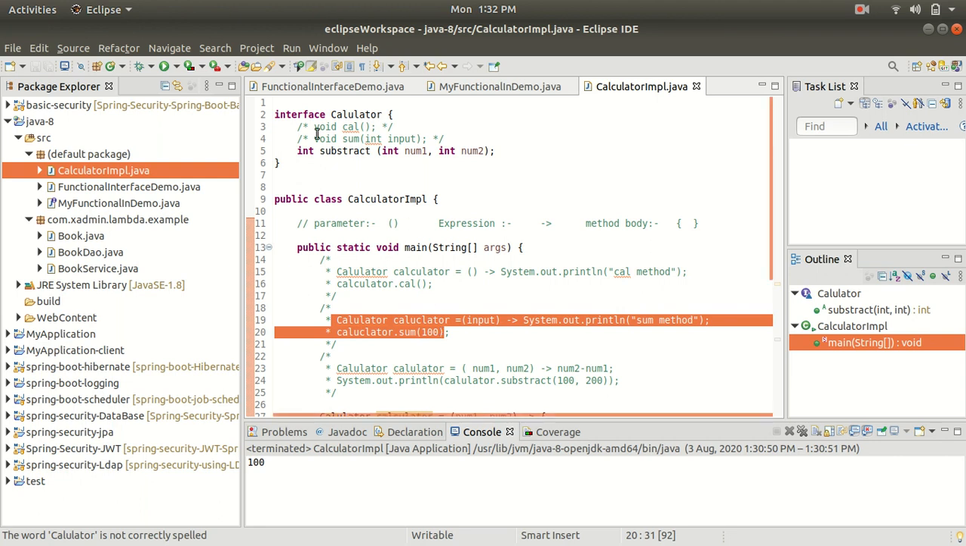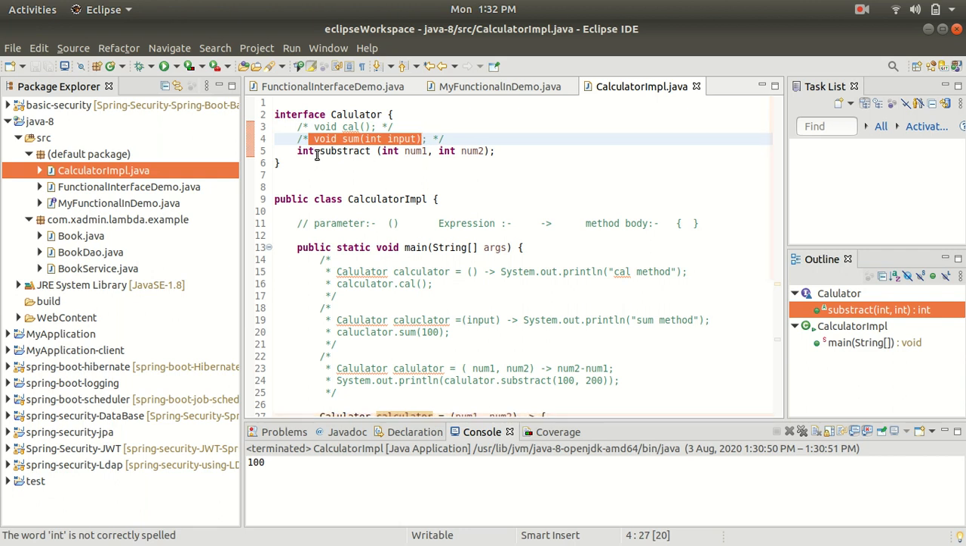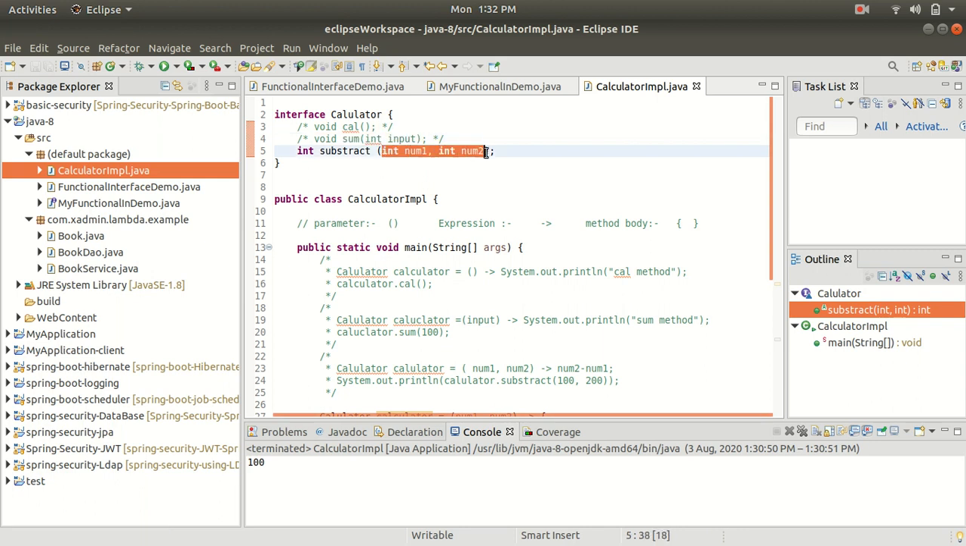In the first example we have used a simple abstract method, and after that we have seen an example in which a method is having a single parameter, and then we have seen the third example in which we have a method having a return type and also multiple arguments. All right, so in this lecture we have learned about a lambda expression.